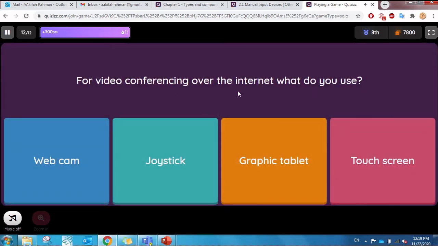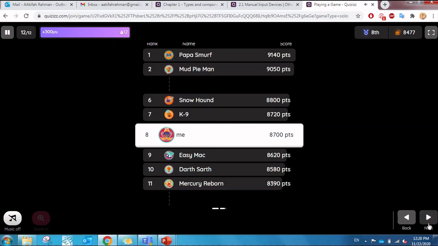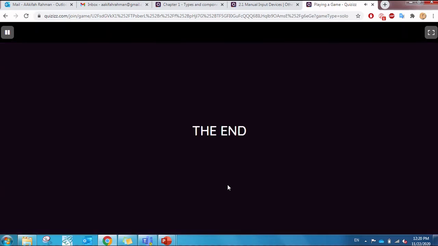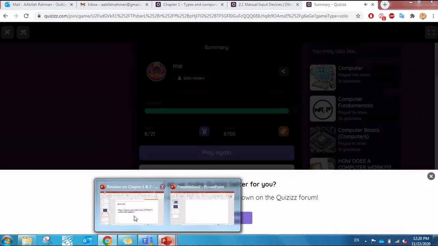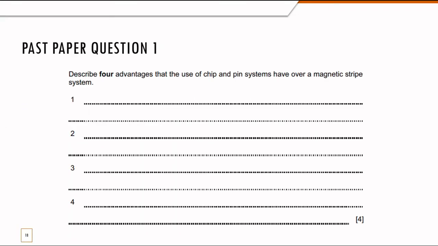For video conferencing over the internet, what might you use? For video conferencing, we definitely need a webcam because video needs to be shown. Alright, now let's go back to the revision for chapter 2.